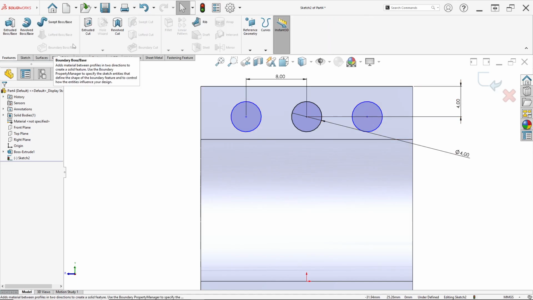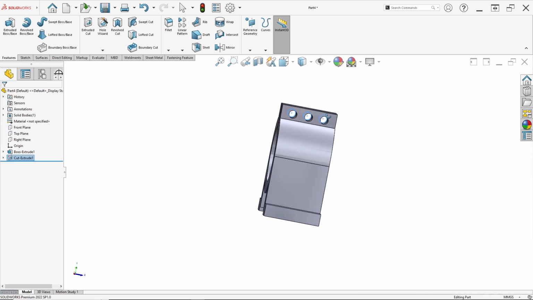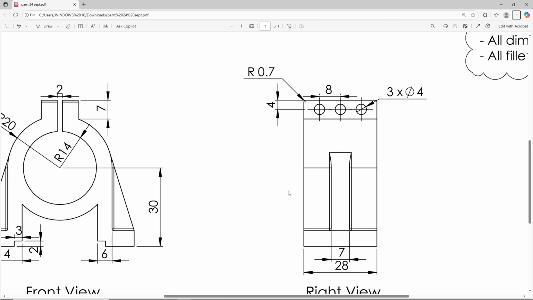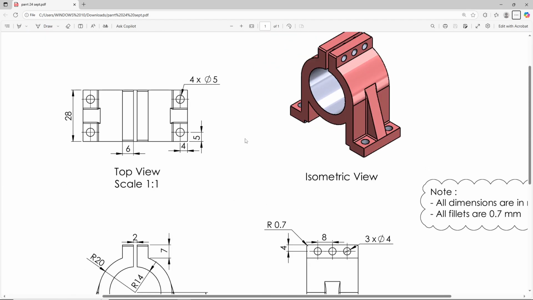So select feature. To make a hole, we use the feature named extrude cut. Select extrude cut and change the direction to through all. Click OK and done like this. It's so simple.